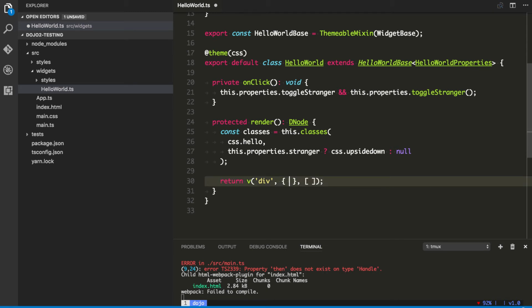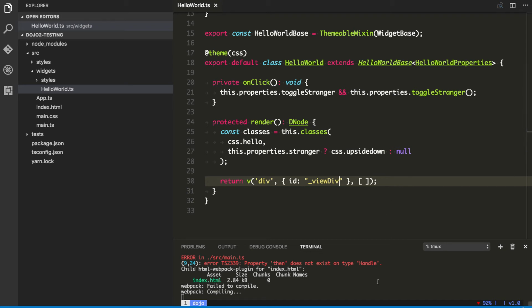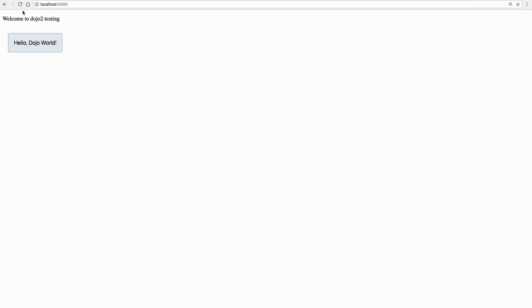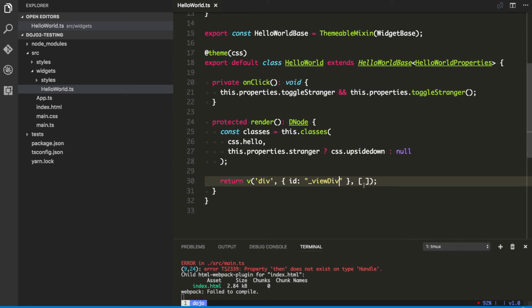I'm going to go ahead and just give this an ID. Call it underscore viewDiv, right? So now at this point, I've got nothing on my page. This thing keeps doing an error, but let's see if it'll still do it for me. So I should just have a blank. Okay, so I got my one. Welcome to Dojo 2 testing, but the button's gone because I just got rid of the button property itself, right? So that's cool.